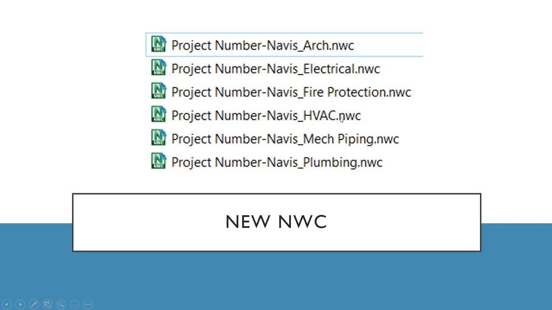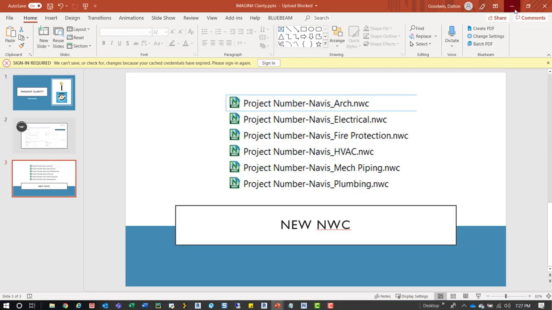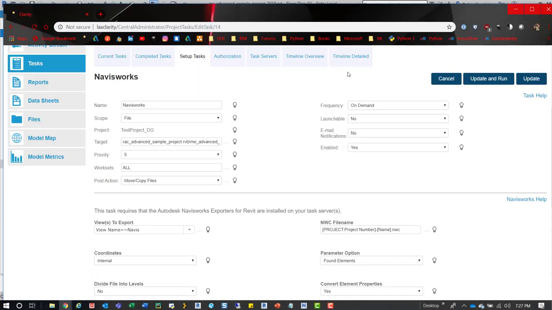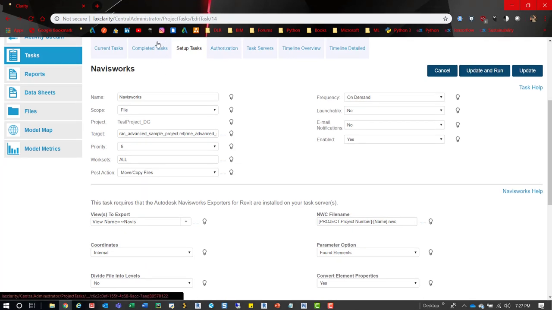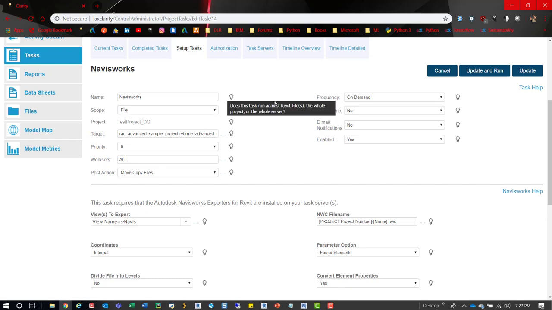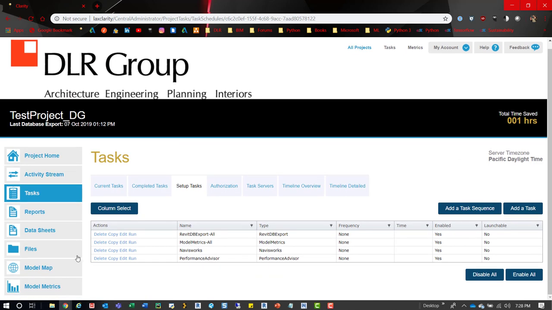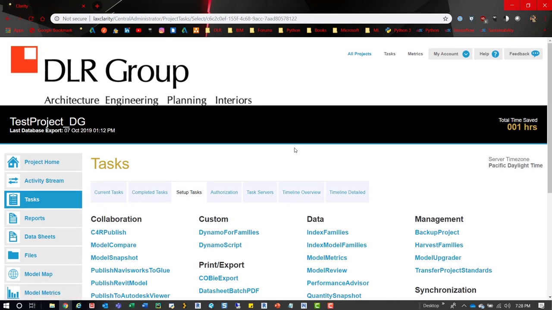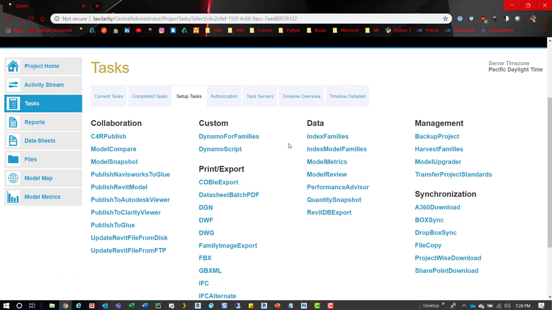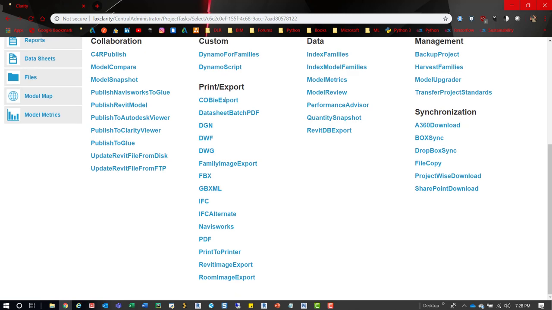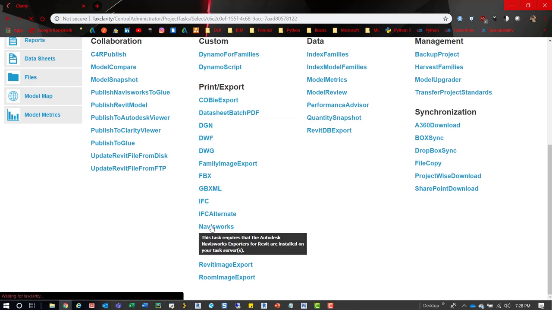So to close this, we'll take a look at it in Clarity. I'll minimize this, and then we'll open up Google with Clarity open in the browser. If we scroll up to the top, we have set up tasks. I've already created the task. It's here and it's called Navisworks. Now, if you wanted to add one, you would browse out to your project, go to setup task, go to add task. And then from there, you would browse through here until you find the Navisworks one, which is down here in print slash export. And that's right here. Click on that.